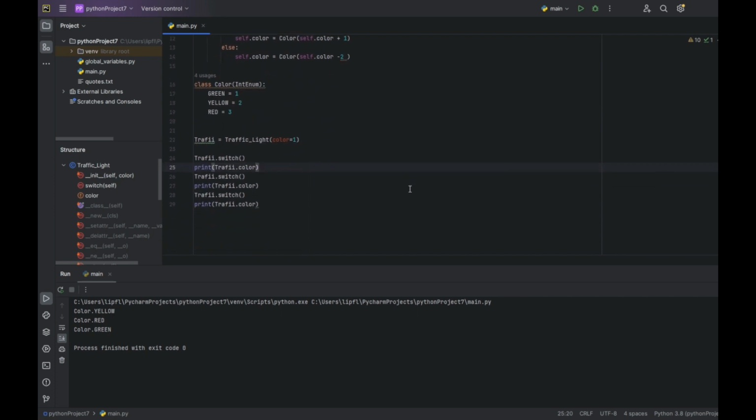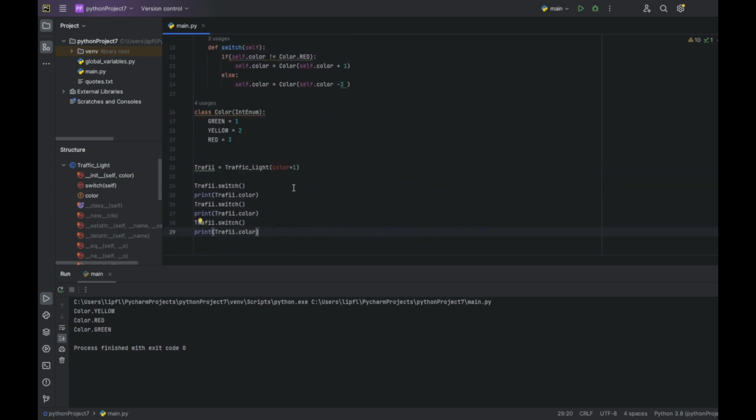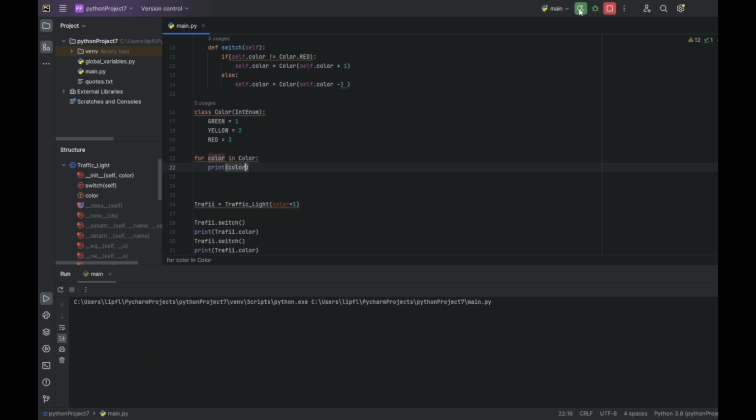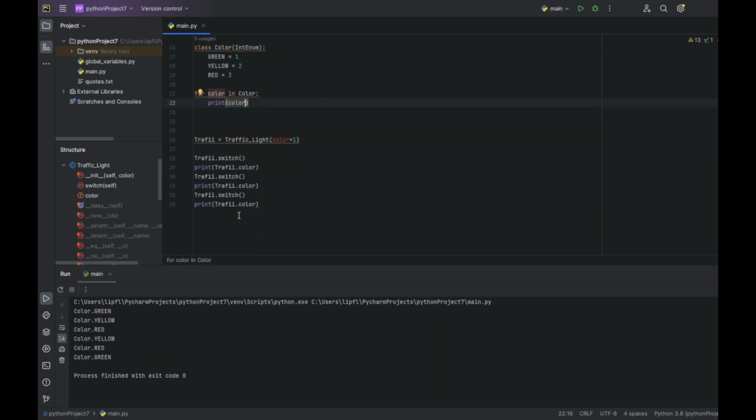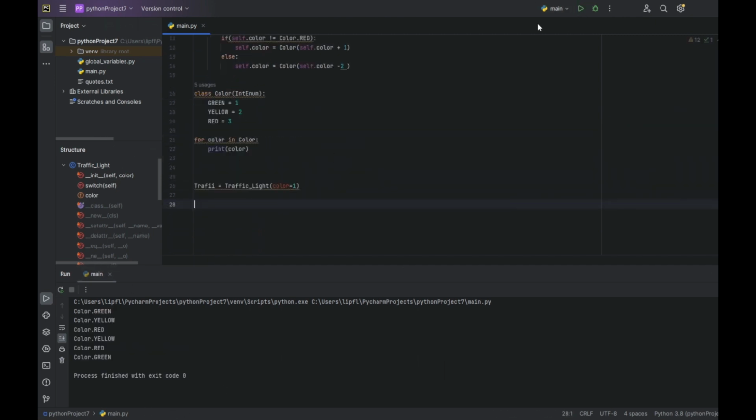So some nice to know things about Python, and I want to mention them. For example, you can iterate through Color: for color in Color, print color. And now he's looping through our Color, printing everything, beginning at green and ending at red.